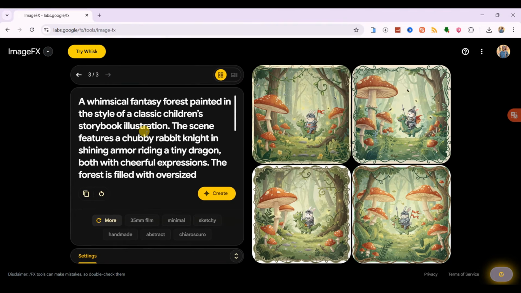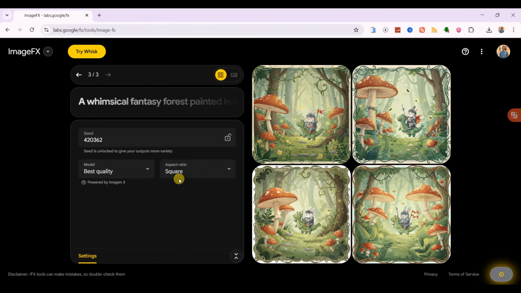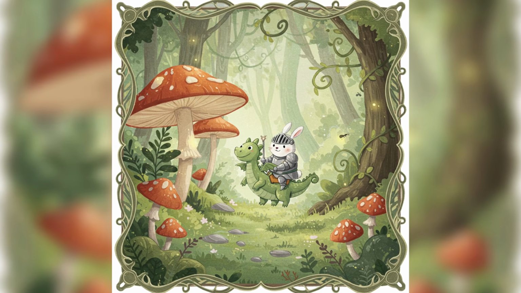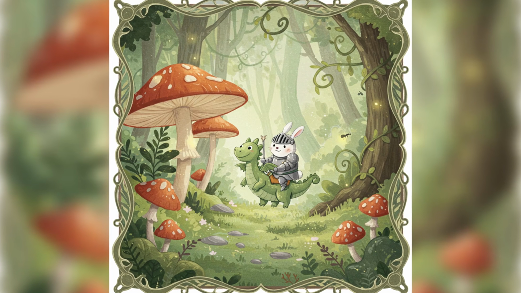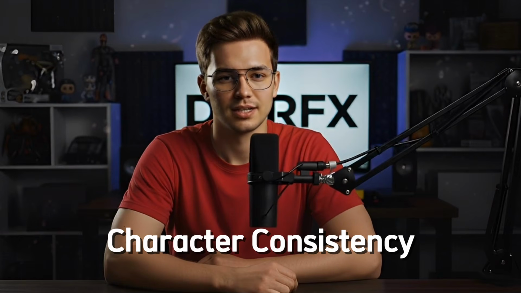Finally, for something lighter, I tried a storybook fantasy illustration. The prompt describes a chubby rabbit knight riding a tiny dragon through a magical forest, all in a watercolor children's book style with a square aspect ratio. The result is fun and whimsical, with soft textures and glowing details that feel like they're straight out of a fairy tale.